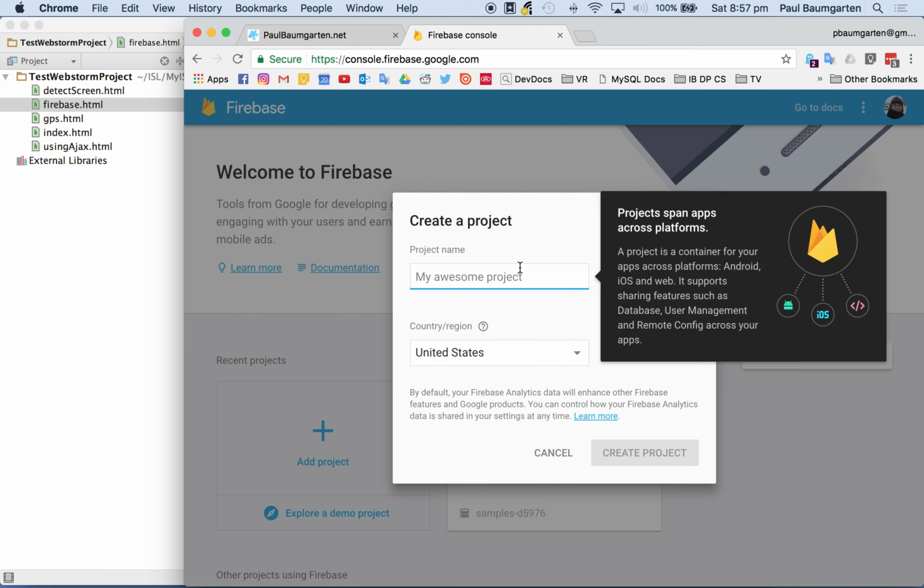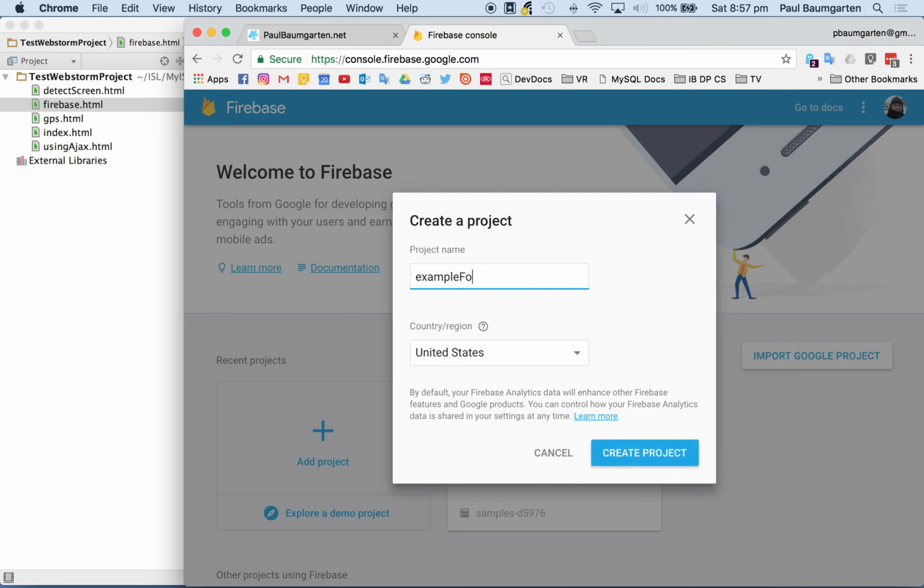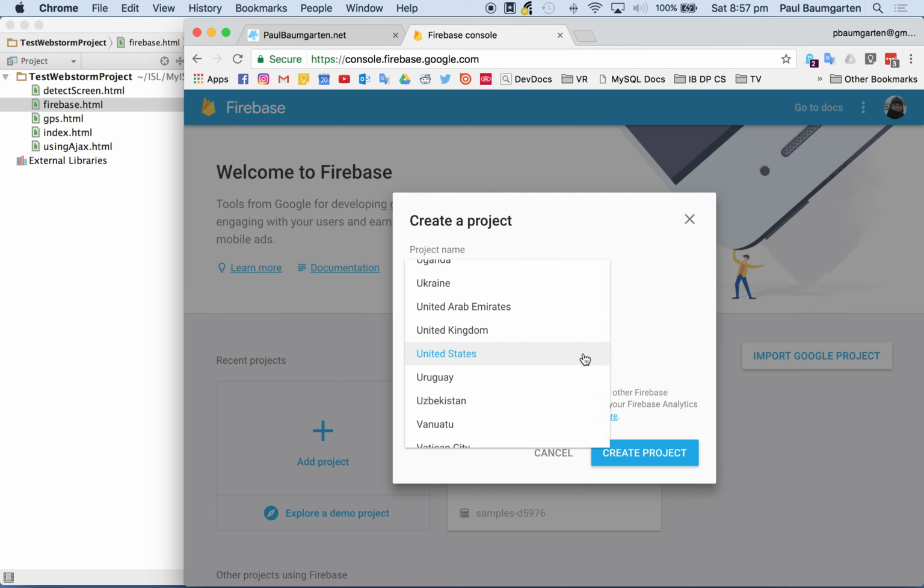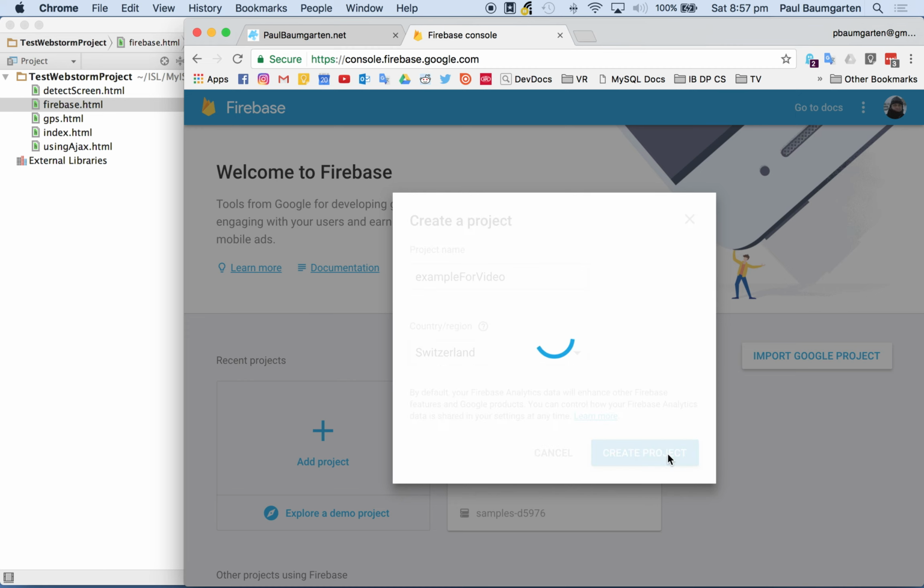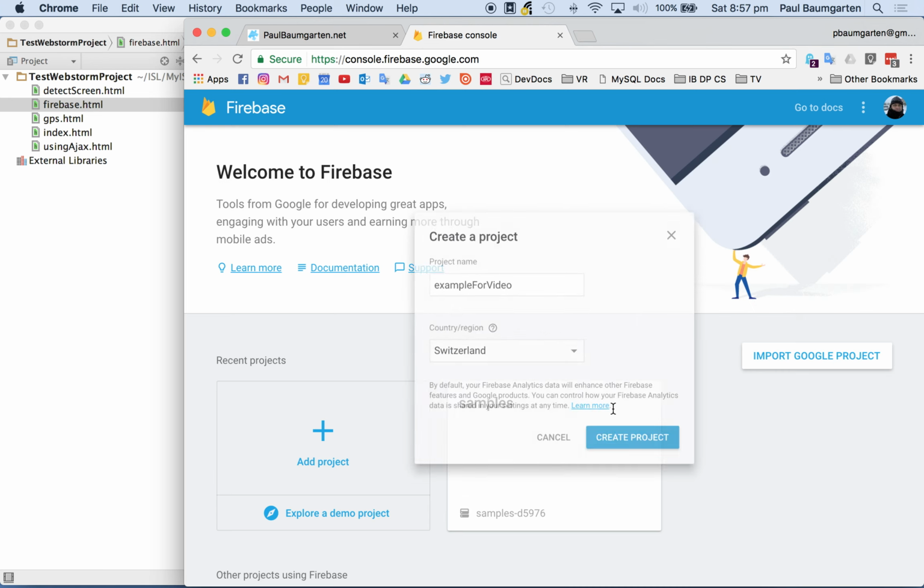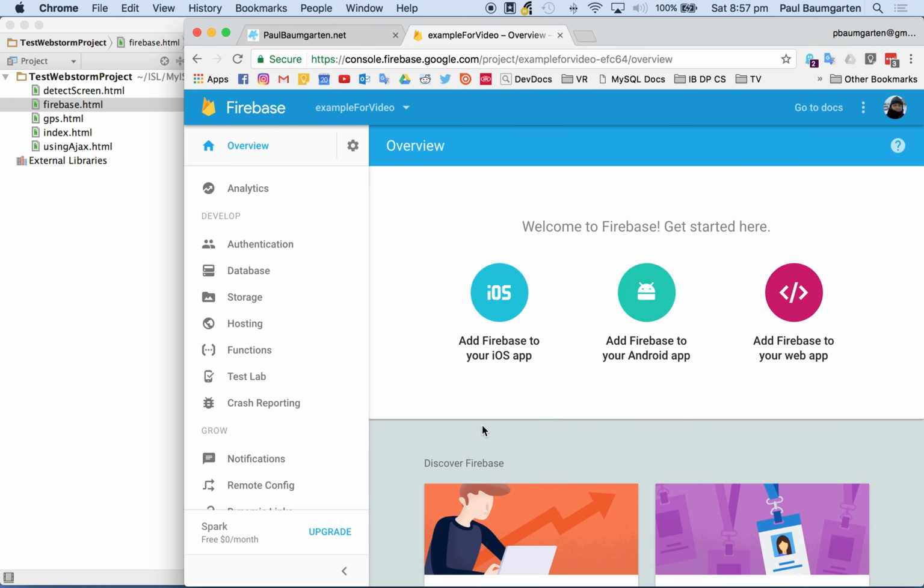Okay, so example for video, and create project. Google have a tendency to change their screens around, so don't worry if this looks a little different next time you're trying to use it, but basically you want to find the thing that's for adding a project, and then add Firebase to web app.